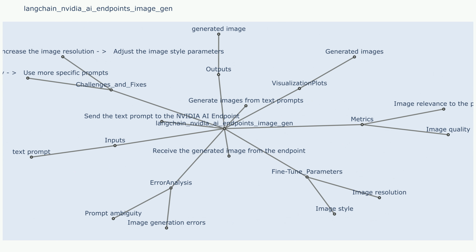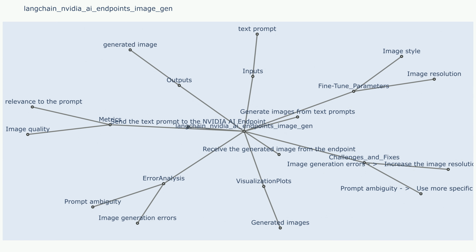Visualization plots. Image grids: visualizing generated images for different prompts or parameter combinations, allowing users to quickly compare and analyze the model's output. Image embeddings: visualizing the latent representations of generated images, potentially revealing underlying patterns and relationships between different outputs.